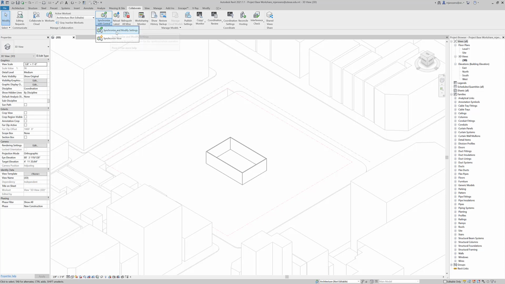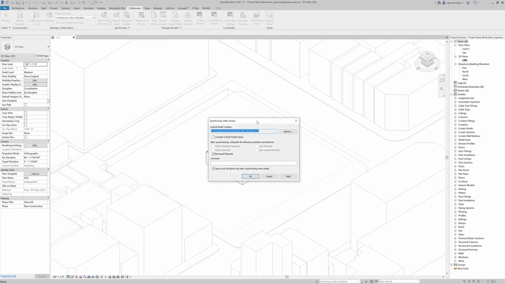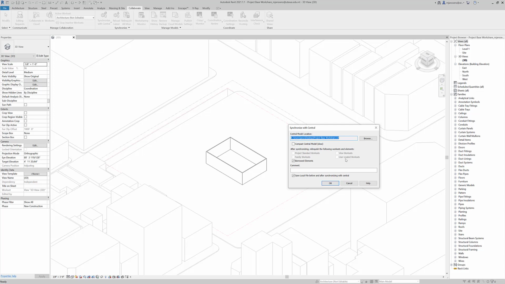I would always recommend going to the Synchronize and Modify settings, because whenever you're creating new worksets, you'll see this user created workset check mark pop up. And so I want to check that. And it's prompting me for a couple things. One, I can compact the central model, which takes some time, but if you are having really large files on your Z drive and it takes forever to open, that might be the way to go.